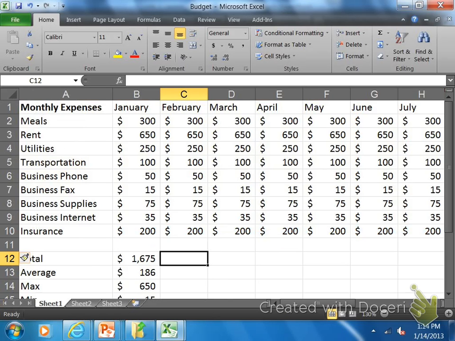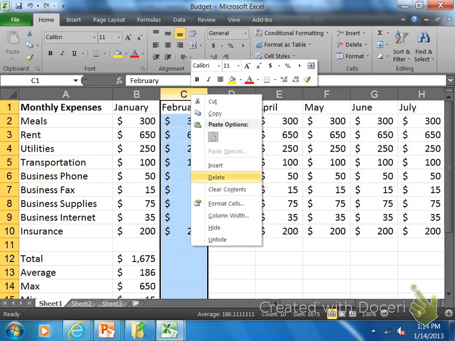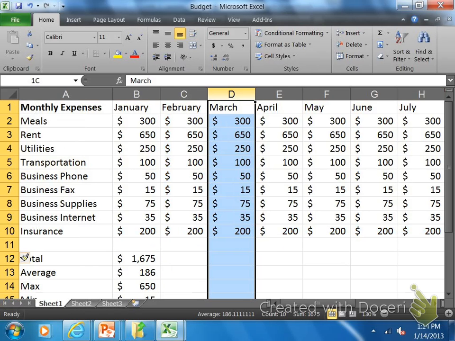Same thing for a column as well. I'm not going to do it, but same thing for a column. Insert or delete for a column as well. Right click on the letter. Let's just say we left out March. We need to put it in. Same thing as a row.